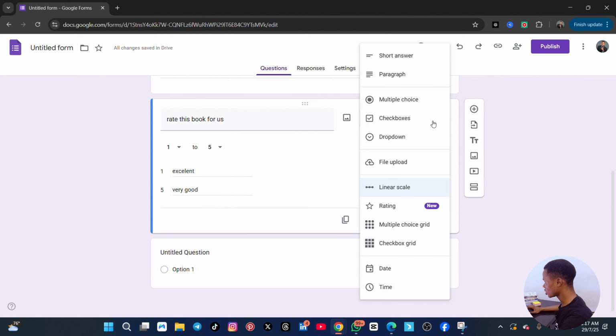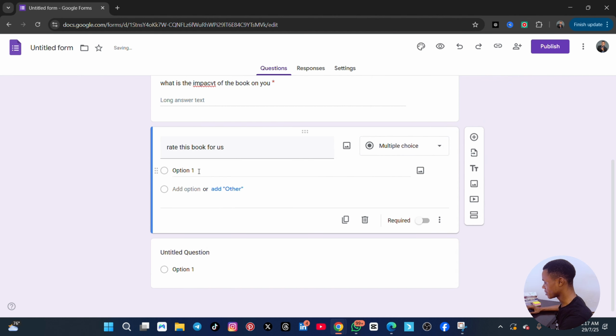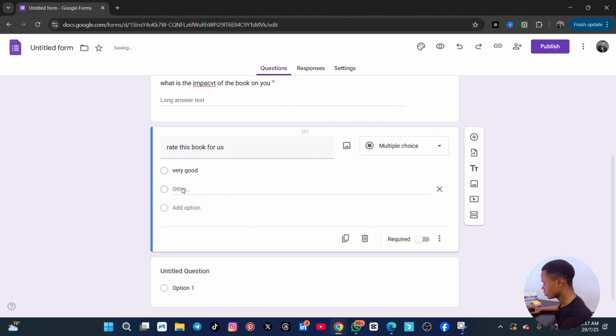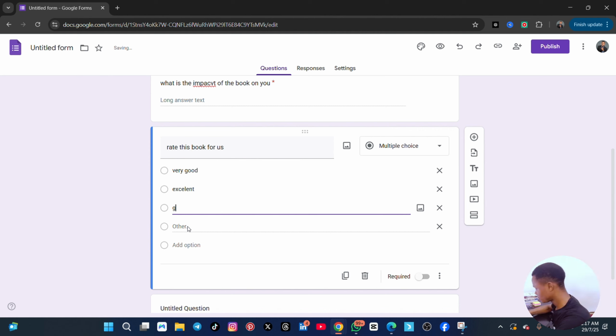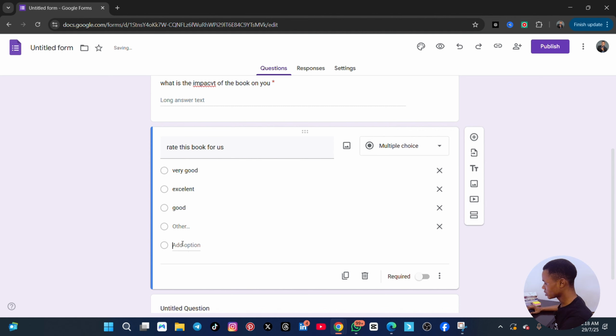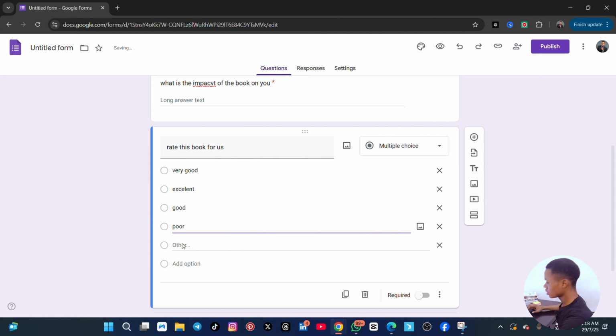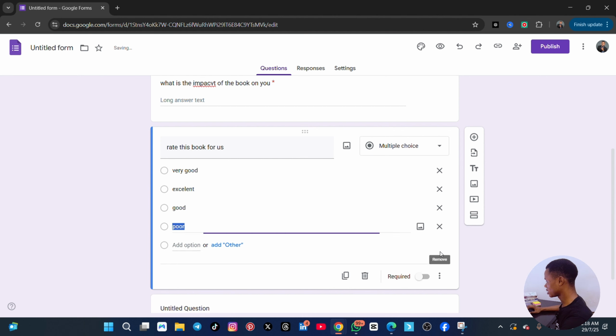You say, rate this book for us. So just come here and click on multiple choice. Multiple choice I think is the best, so we can now come here and choose very good. Then we can click on another option, option 2, which is excellent. You just have to put it the right way. And then the next one is going to be good, and then the next one is going to be poor. All right, so you just have to do it the right way, and then this is it.